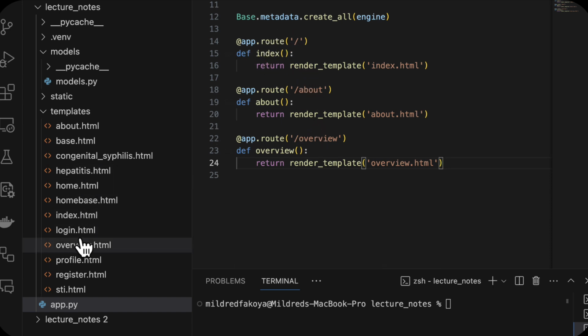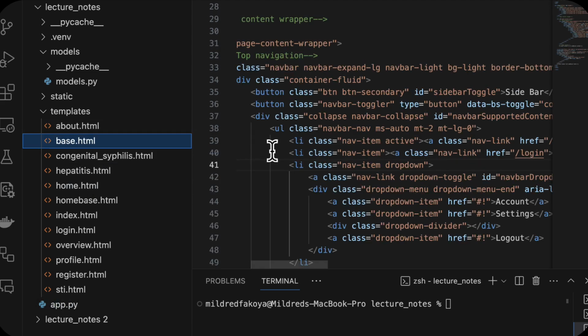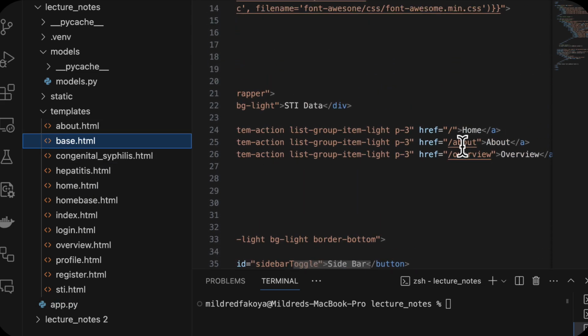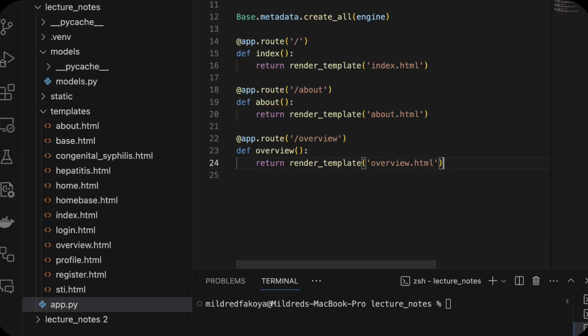When we go to the base file, we can see that when we created all of this site navigation, we used /about and /overview, and so we need to make sure that the route is named the same way as what we have used in the base file. So normally you want to create your route before you do them in the base, or the base before the route, but make sure that the names match.